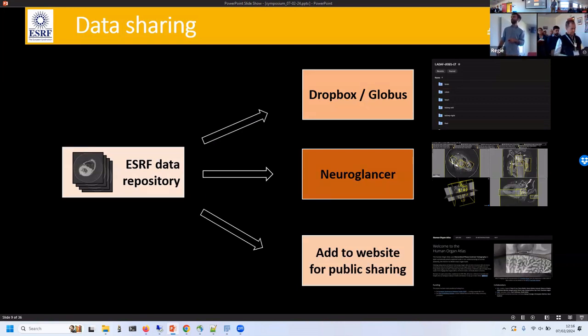of sharing them. The first one is to collaborators, where we use Dropbox and Globus. We share the raw images, and they can do analysis on them, classifications. We have another way, which is Neuroglancer, which I will show you after. It's a web-based interface where you can explore the data with a normal computer. You don't need a very high-end computer to look at your data. And finally, we add them to the public website, the HOA Hub website.